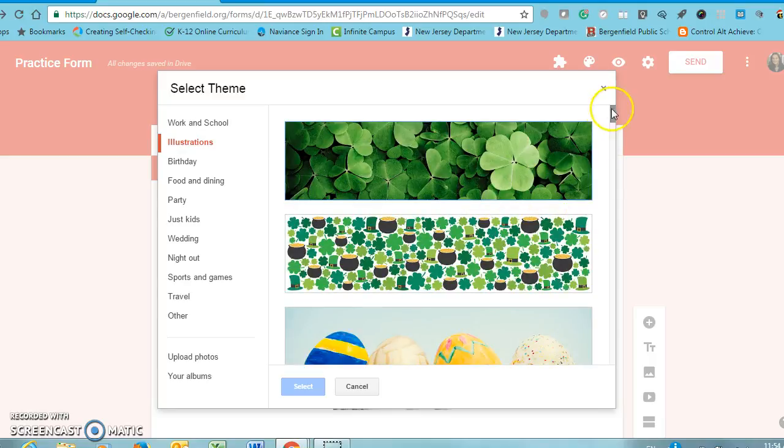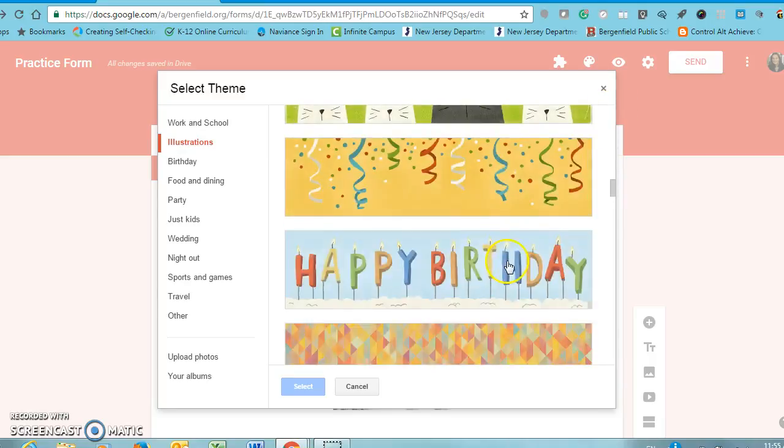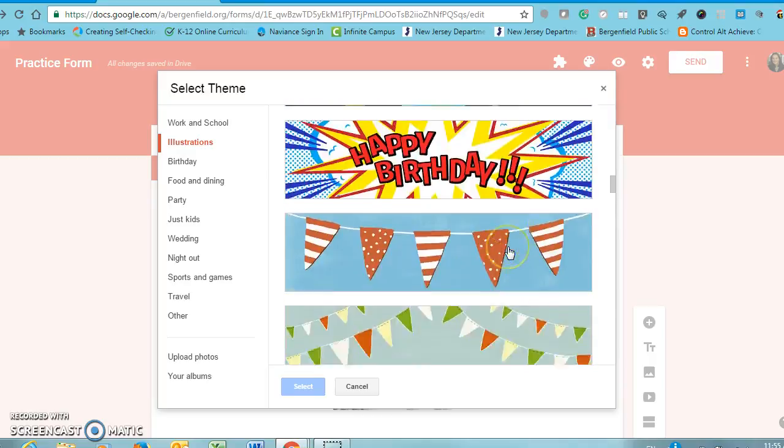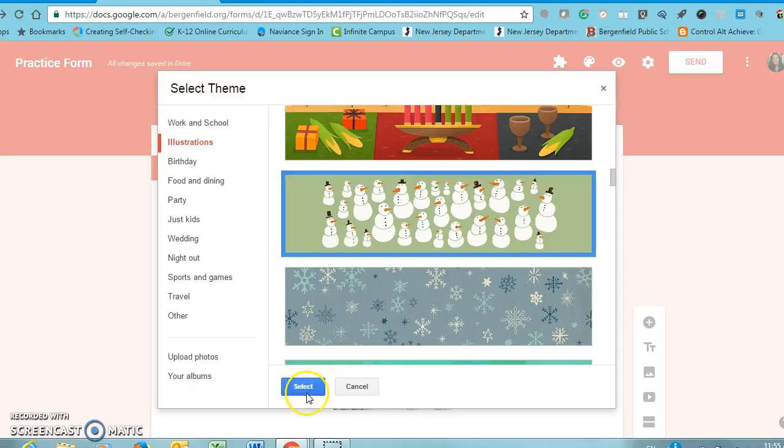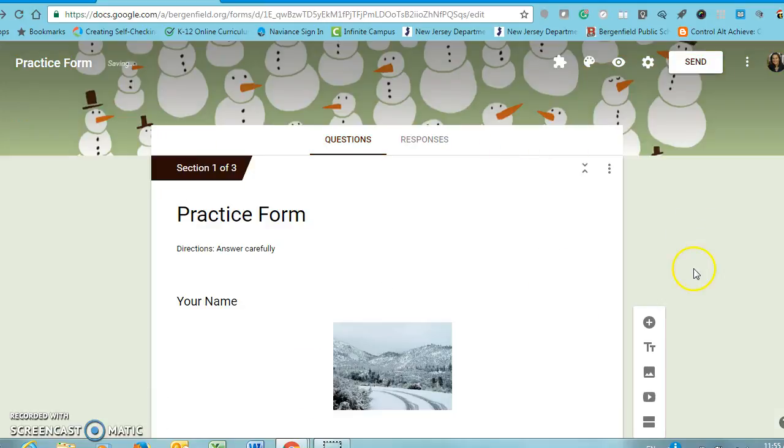Once you select a theme, since we're on the snowy theme, I'll see if I can find that snowy theme. Here we have some snowmen. You would select it and then click select, and it will change your background for you.